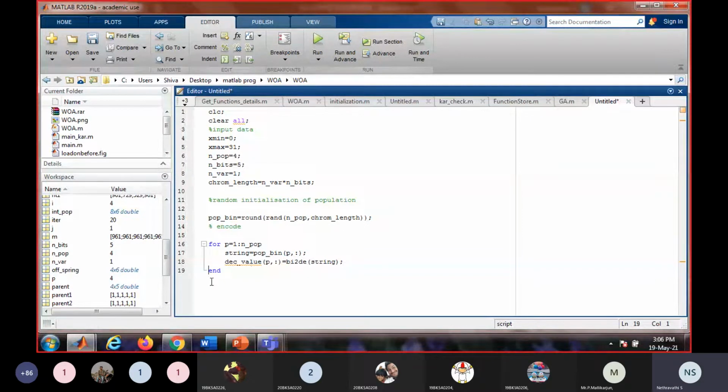Okay. So now we have encoded it. What is the next step? Next step is to find the fitness value, objective function evaluation. Okay. So for each of these x values, we have to find the function value, that is nothing but x square. And how many times we should do it? We should do it 4 times.